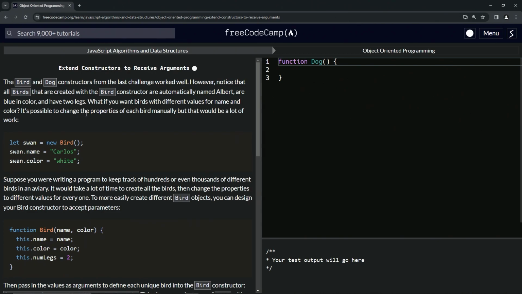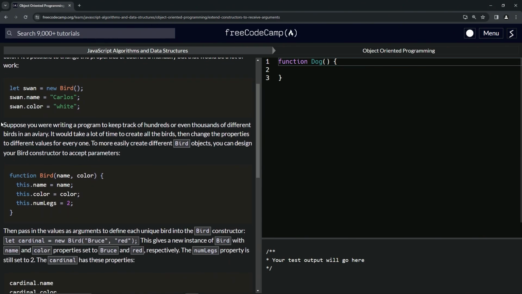It is possible to change the properties of each bird manually, but that would be a lot of work, and it sure would, because we'd have to do this every single time. We'd have to change the swan. We'd have to say swan.name Carlos and swan.color white. That's not cool. Suppose we were writing a program to keep track of hundreds or even thousands of different birds in an aviary. It would take a lot of time to create all the birds, then change the properties to different values for every one.